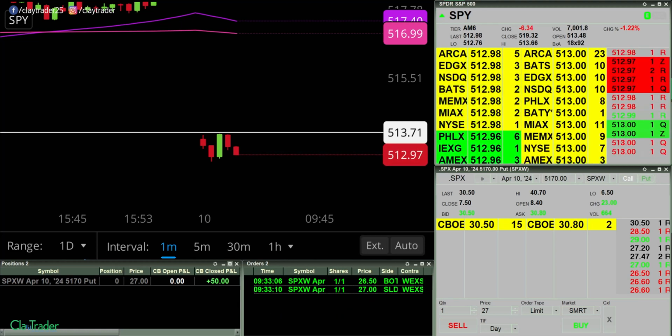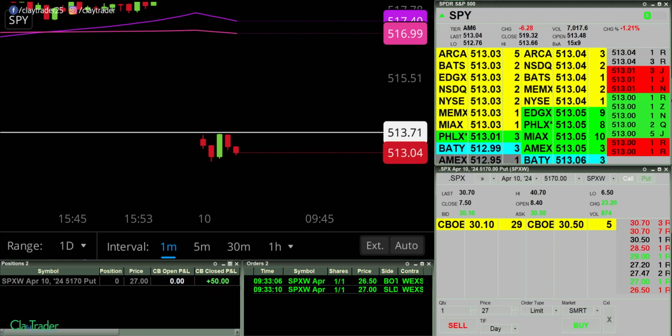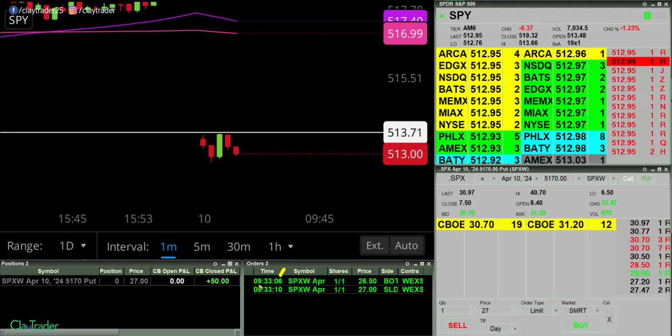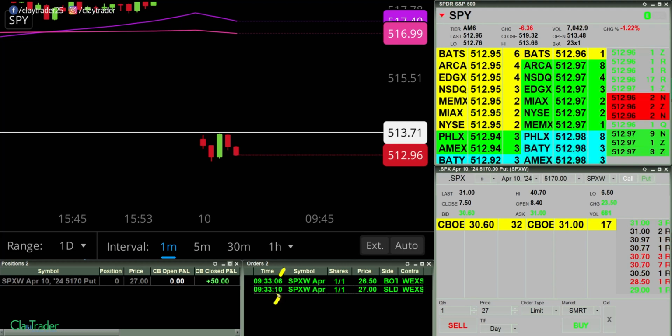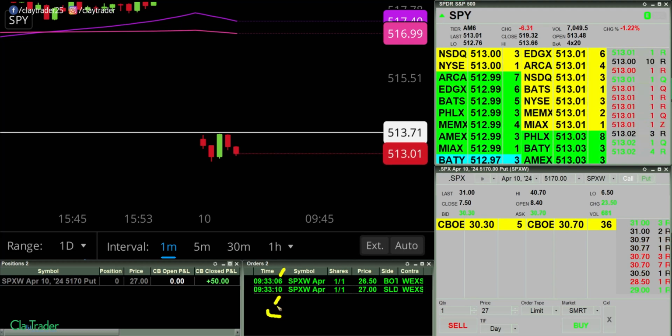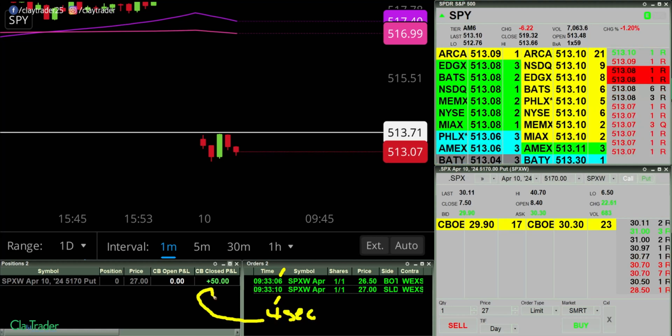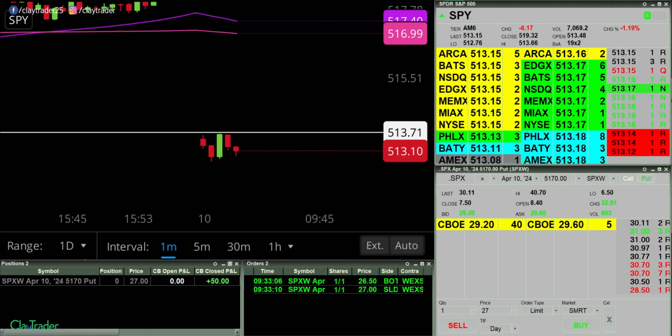So I don't know how long that whole trade lasted. Well, the timestamps right here, you can see the order was put at 9:33:06. I was out at 9:33:10. So 4 seconds and $50. I am happy with that, but let's see what else I can find.